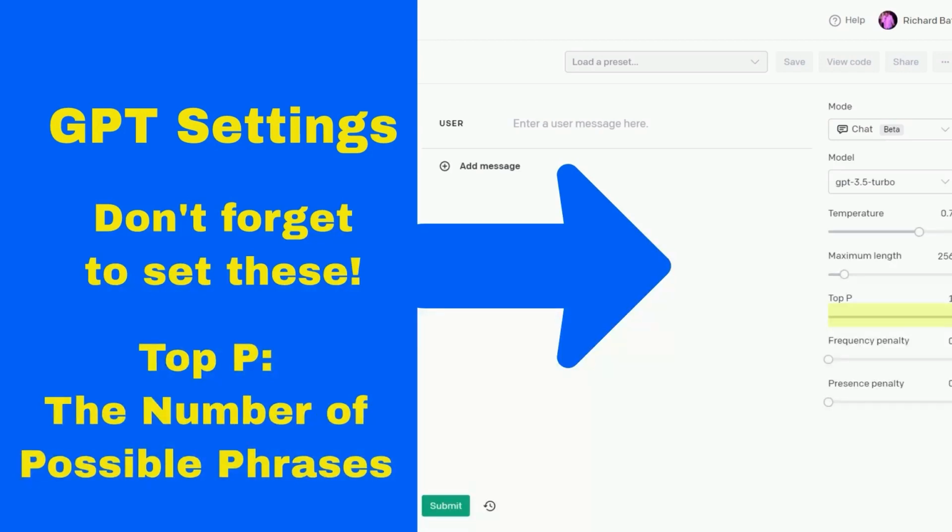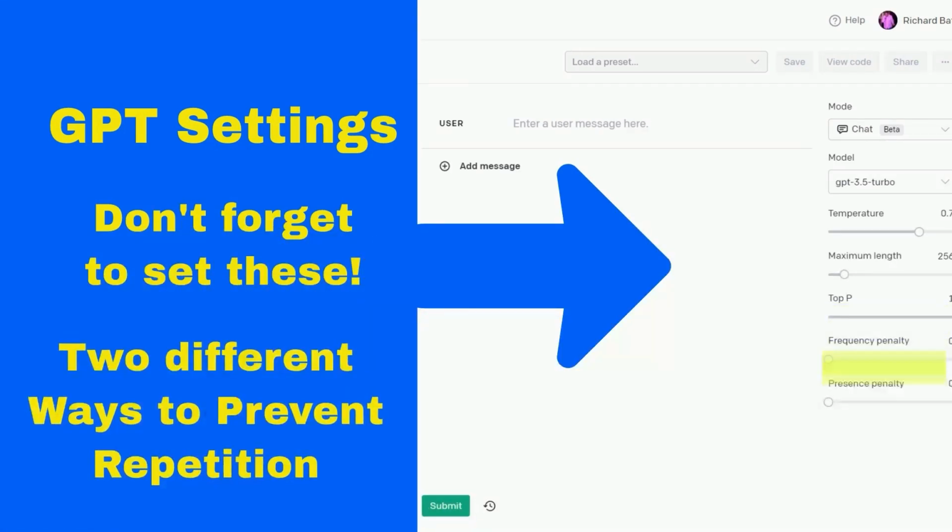Now, the frequency and presence penalties are basically going to restrict the amount of times that a word can be used in the output. The frequency penalty will only stop the frequency if it is following further on. So it kind of takes into account the amount of times in one go that it has said the same word.